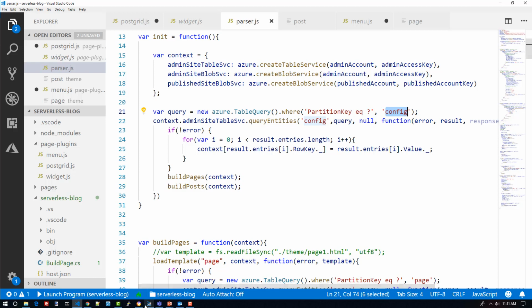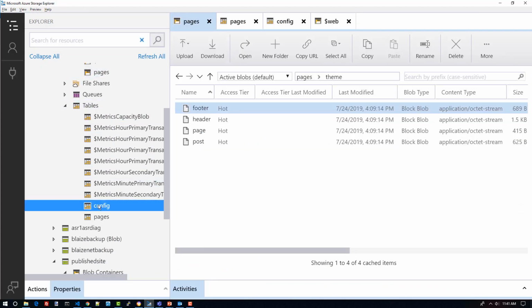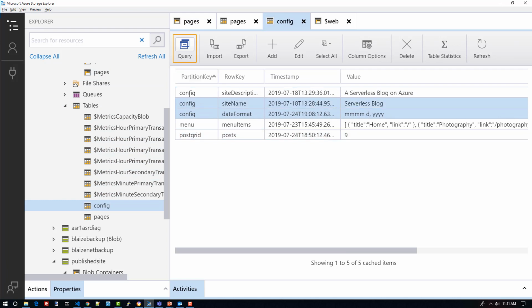So what that looks like down here in Storage Explorer is a table that I have called config, and it's basically looking for anything that has a partition key, and the key value pair then becomes the row key and the value here. So that basically is what gets put into the object. And I have things like site description, site name, and the date format. So these are just settings for the website.